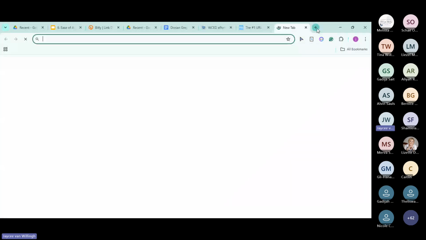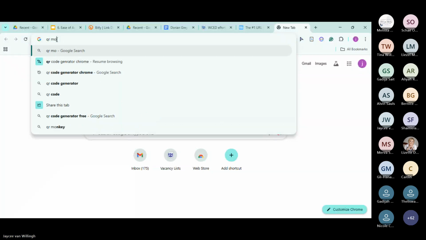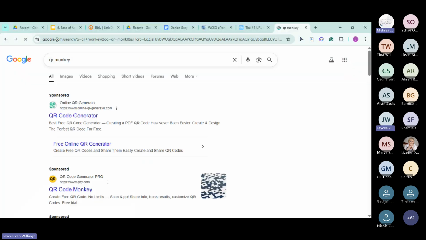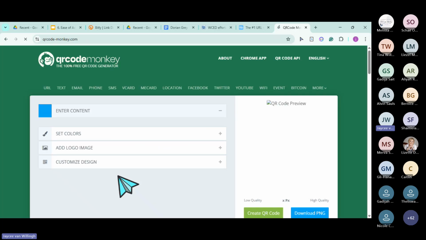You can still see my screen, Ms. Bailey? Yes, I do. And QR Monkey is also my favorite one, and so is Canva. Yes, Canva also has one built in. I played around with that the other day.